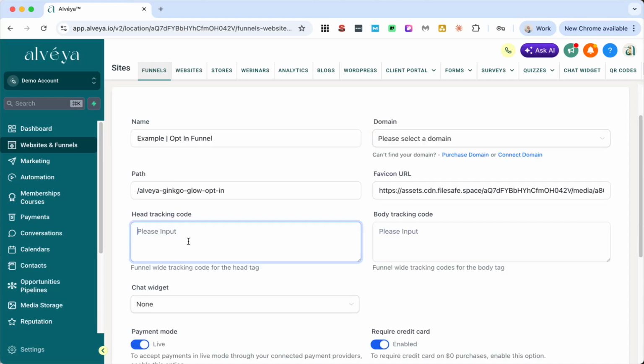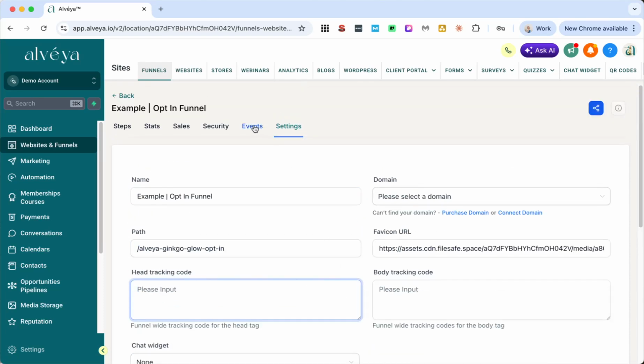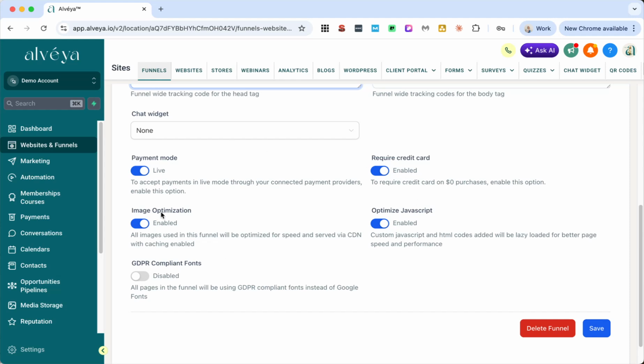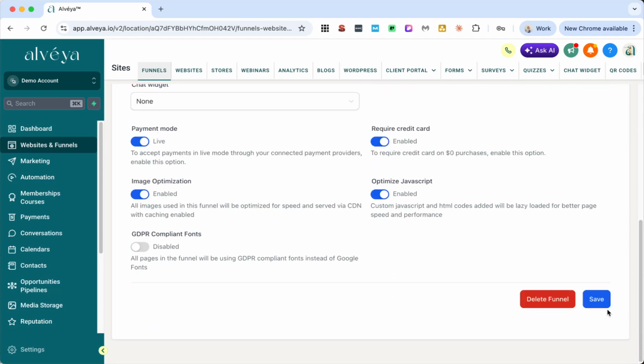If you're wanting to check any Google Analytics, you can add a heading tracking code in here. Otherwise, we do have the events tab here, which I'll go over in a second. And just go through and check any of these settings if you're wanting to turn them on or off. If you do want a chat widget, you can do that here as well and press save.